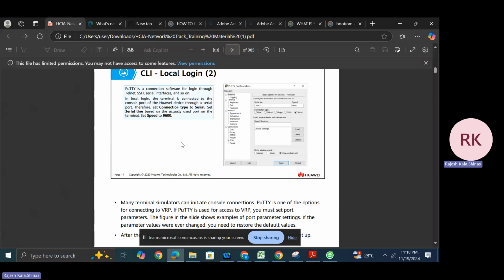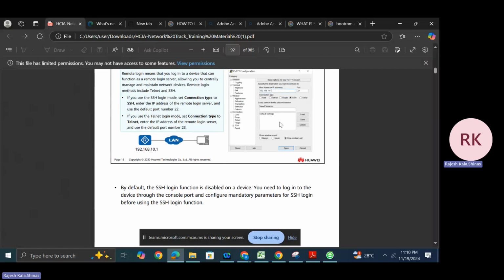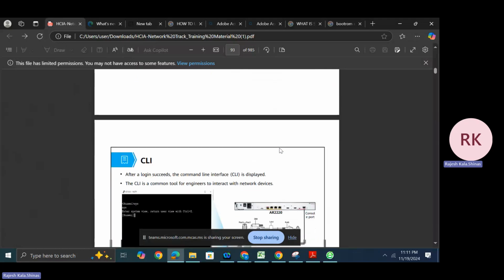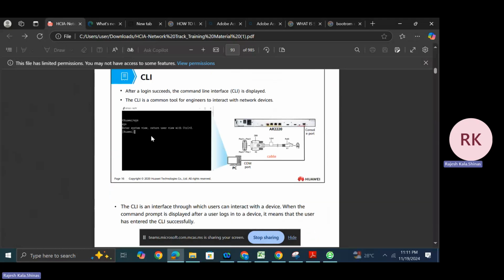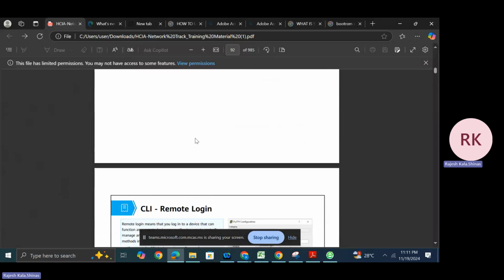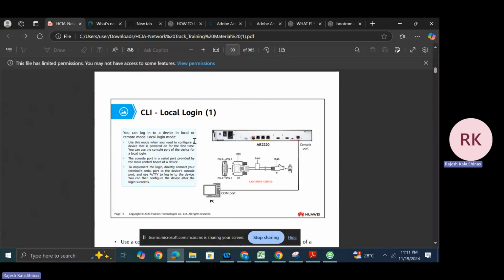You can start the configuration. But here I already have the IP address for the router. Then I can access the router via telnet or SSH. Telnet is not secure, so we'll go for SSH. When you click SSH, we'll give the management IP address of the router. Then open. Then you can see the command prompt of the router. Then you can start doing the configuration.